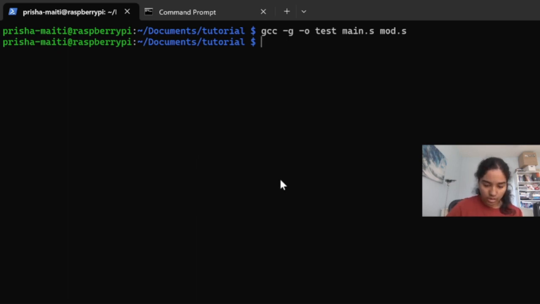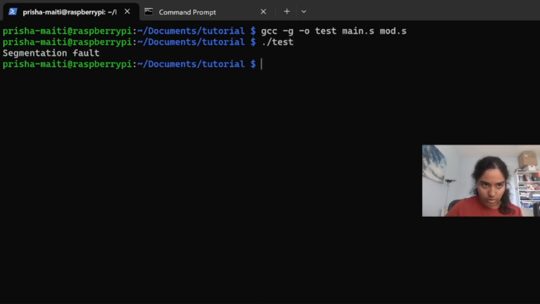So a normal run command would be ./test, and you can see we get something called a segmentation fault. That actually has to do with tampering with a particular register called the stack pointer, which I will get to in the next tutorial when we talk about the stack. But for now, we're not going to get into depth with that.